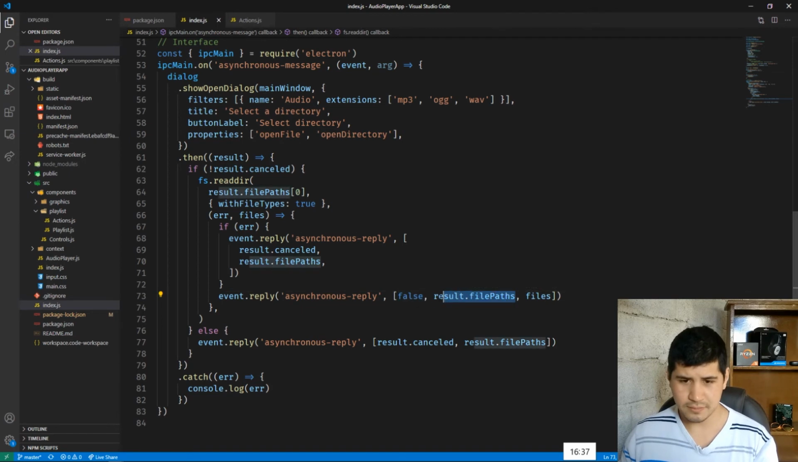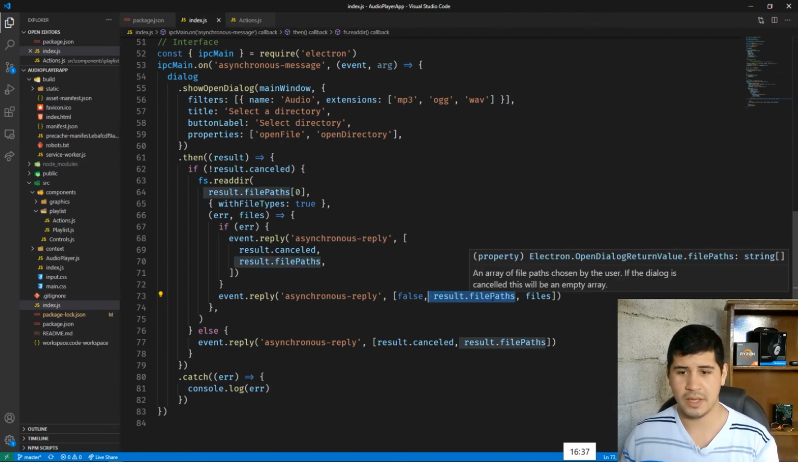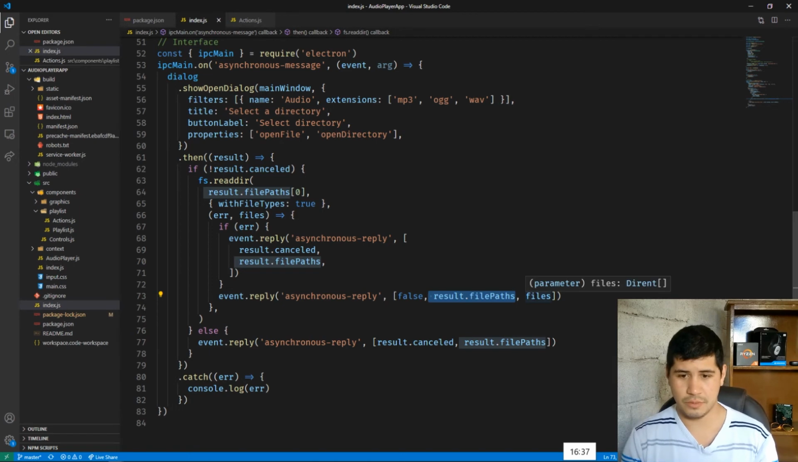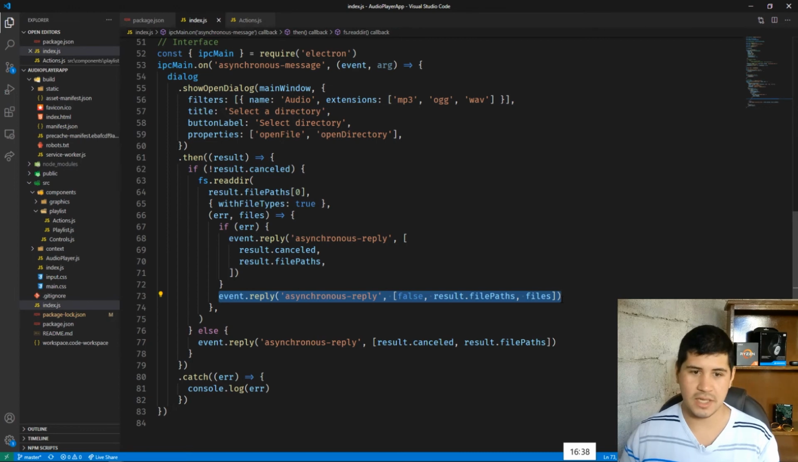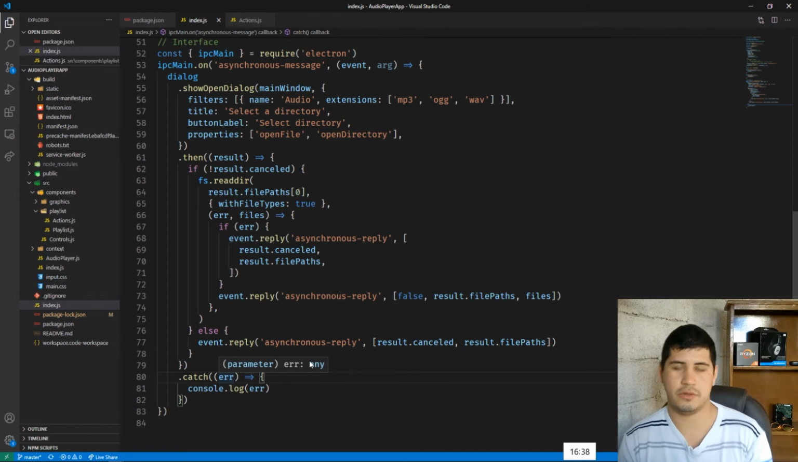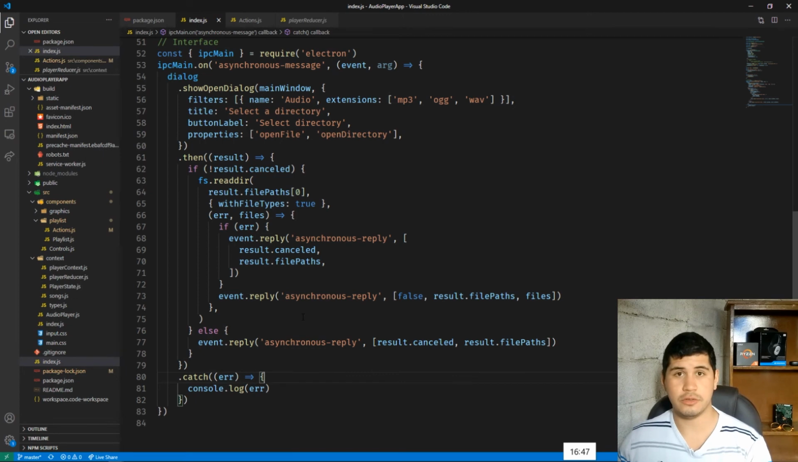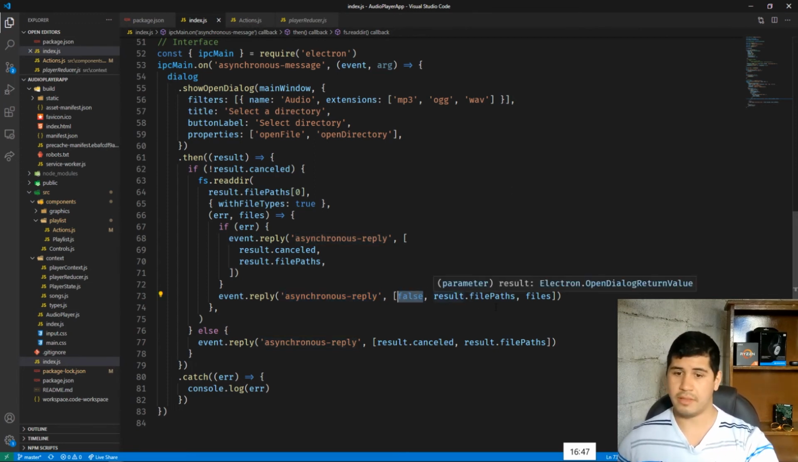The results path is going to be the relative path to all the files, and the files. All right, this is going to be the success event, and all the other events are going to be error events. And in the end, we're going to use the dot catch to catch any errors that we didn't specify. So when all is done correctly, the event is going to reply to asynchronous reply with a boolean, which says if all is good, the result path, and the files.